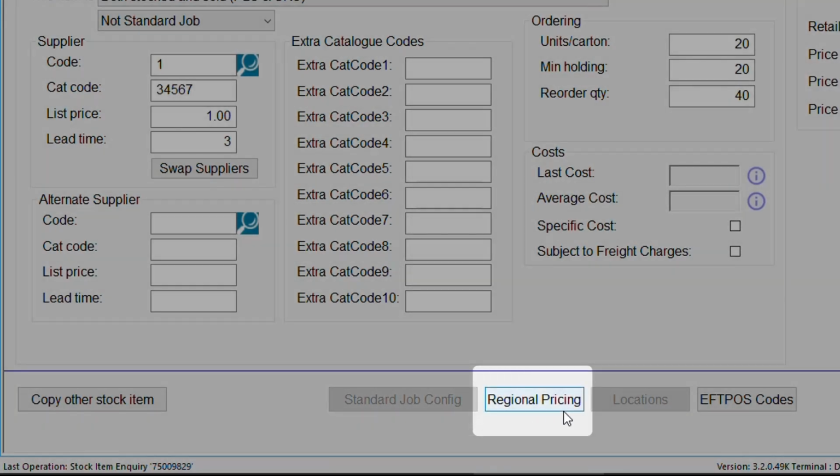The regional pricing is for our head office MSO users. To see the specifics on this, please refer to our regional pricing video. Other than that, the very final things to mention are locations is for workshop, so don't worry about that if you're not part of workshop with AutoPro.